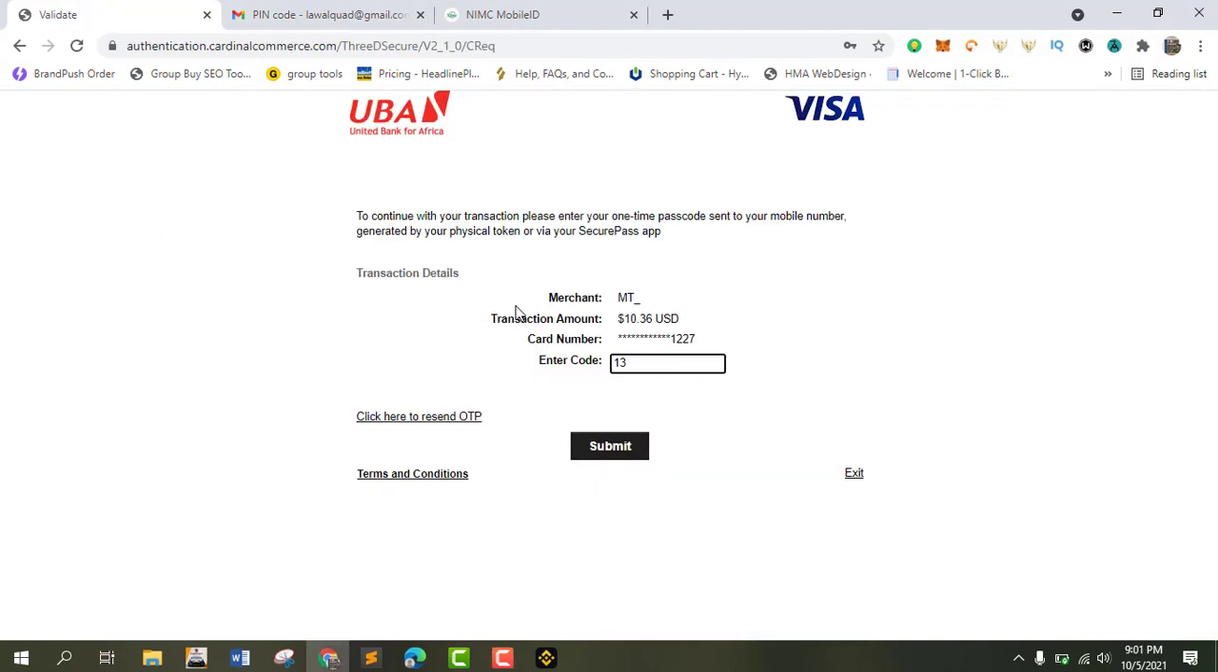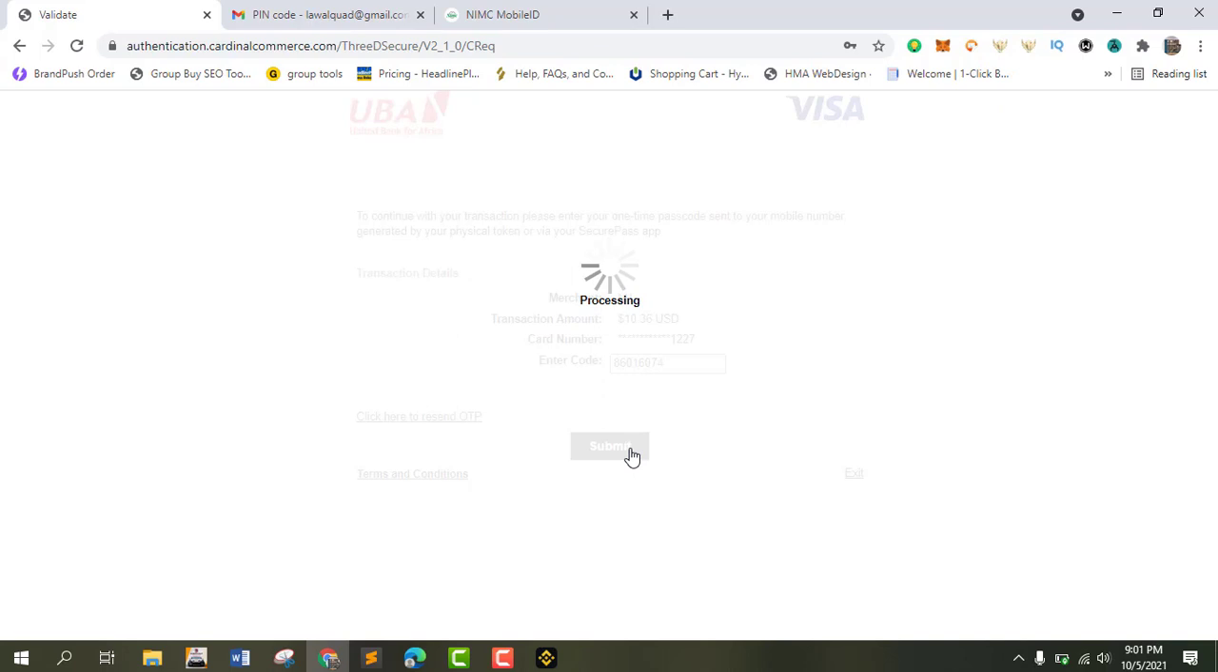As you can see here, I've proceeded and I want to enter my OTP now. So I'll just input my OTP and proceed. I doubt they will accept this card because I've already reached my limit. But for the sake of this tutorial, I just want to proceed, so you have nothing to fear. Okay, then click on submit. Let's see how it goes.